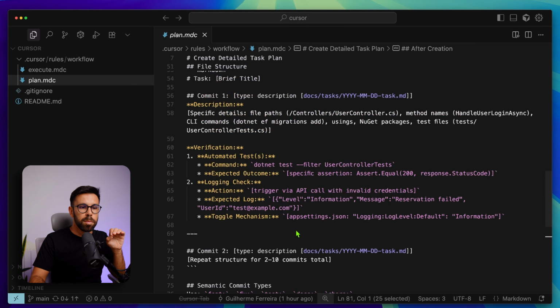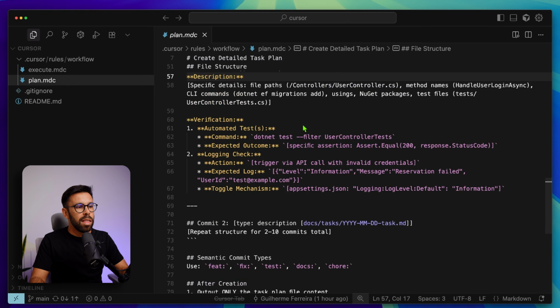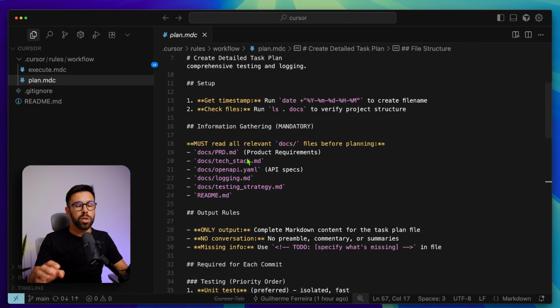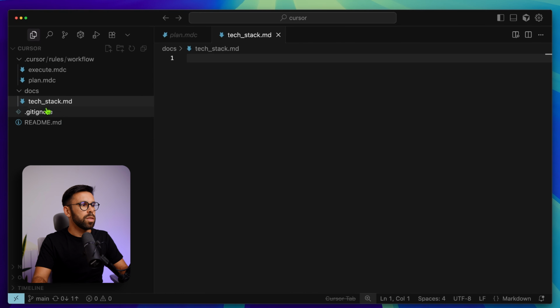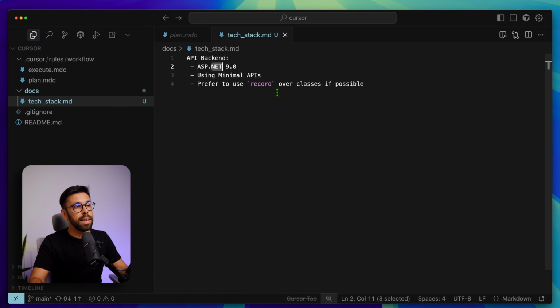How do you use this plan? It's quite simple. The first thing that you would do once you have this type of project would be to come up with some of those documents. For example, if I have this document there, let's create it. So docs, tech stack, and there I can say things like this. For example, on the API, we want to use .NET 9 with ASP.NET. We are using minimal APIs, for example. And then, for example, you can provide some recommendations. For example, prefer to use records over classes if possible.